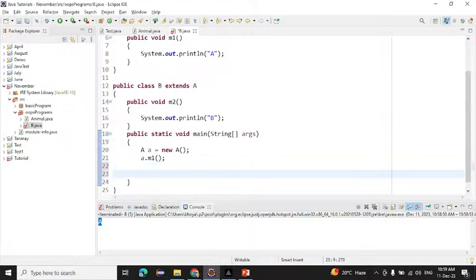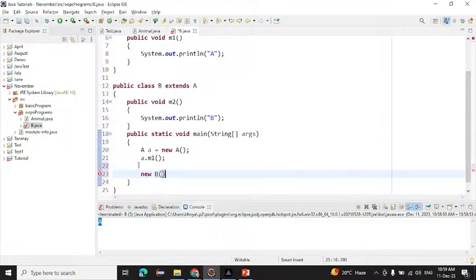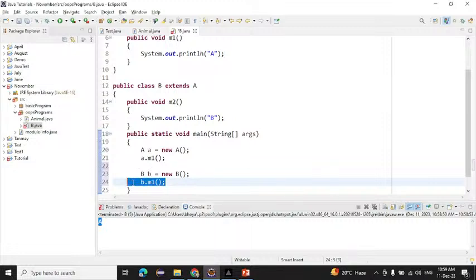We will try to create an object of the B class, new B. With the help of B dot m1. If I want to call this m1 method with the help of a B class object, can we call it this time? If it is wrong also, no worries. Yes or no, we'll give the answer. Okay. Run this one. See what output we'll get.